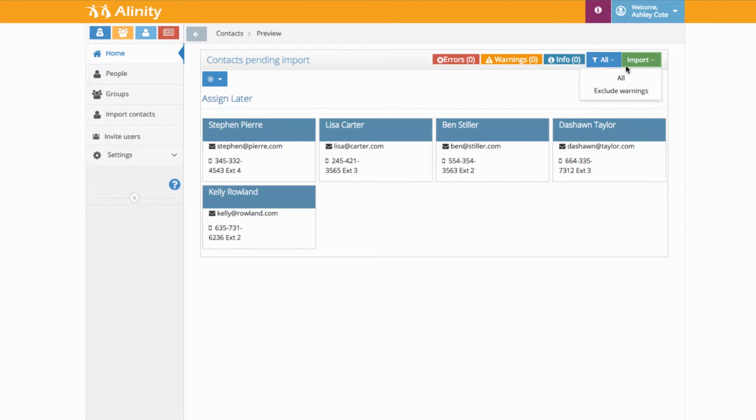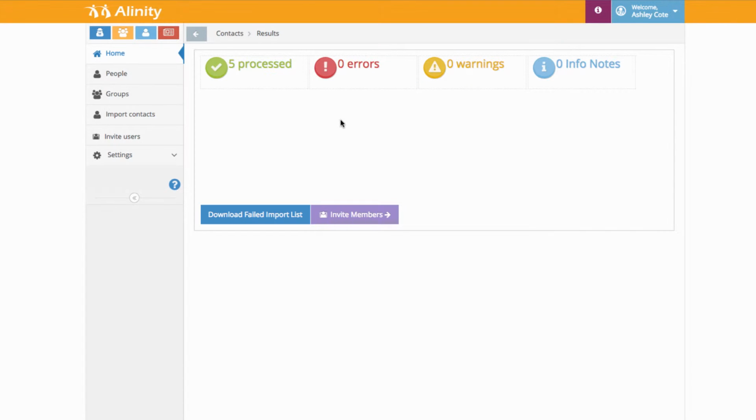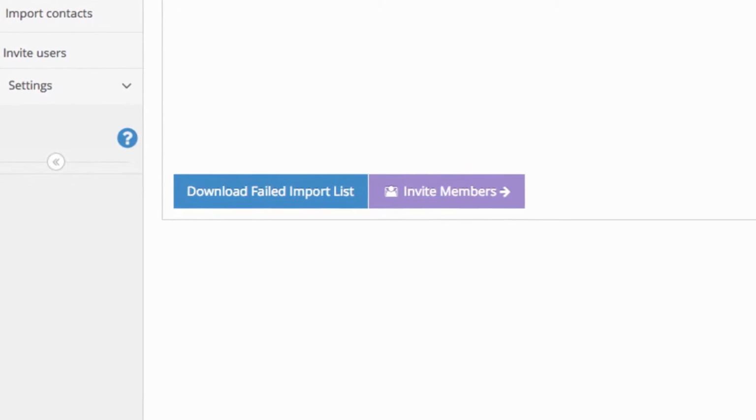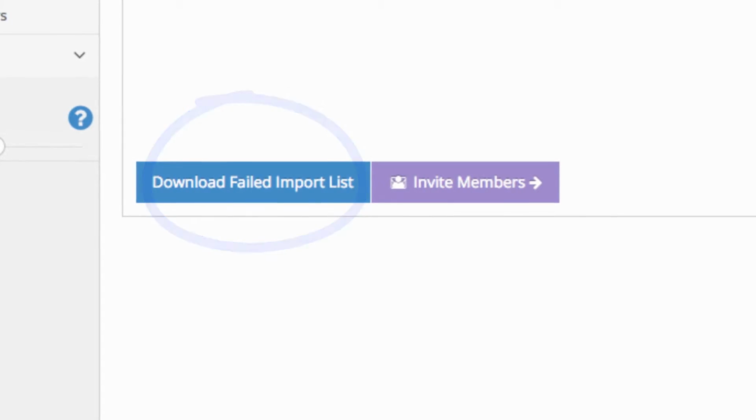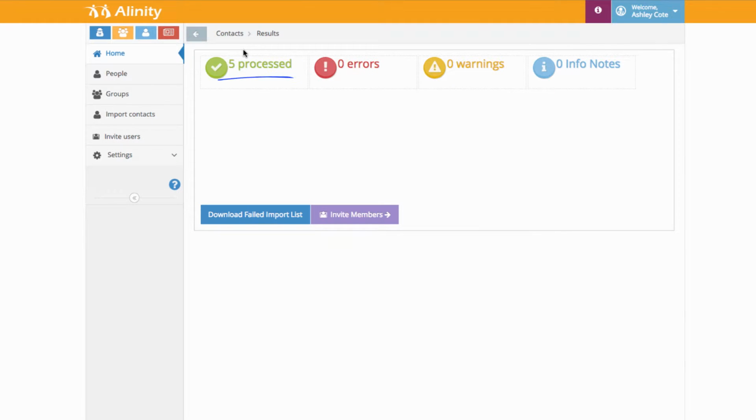If there are no warnings, click Import, then All. If there are any problems, you can exclude those contacts from importing. If you exclude contacts with warnings, you can download a file of those contacts with warnings and address those issues. As you see, 5 contacts have now been successfully processed.